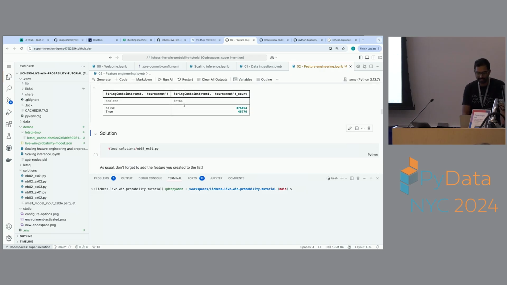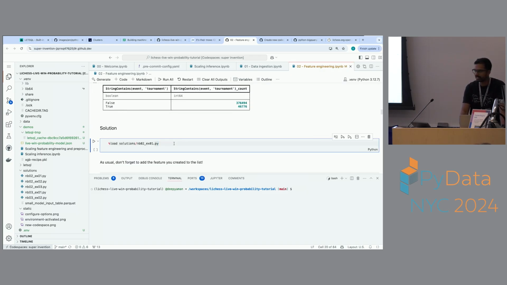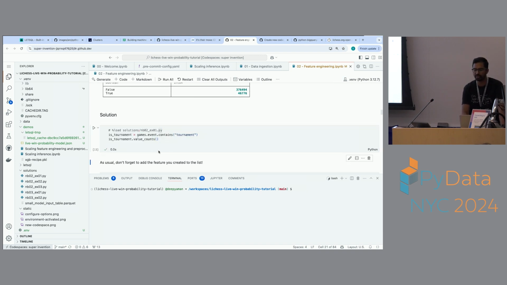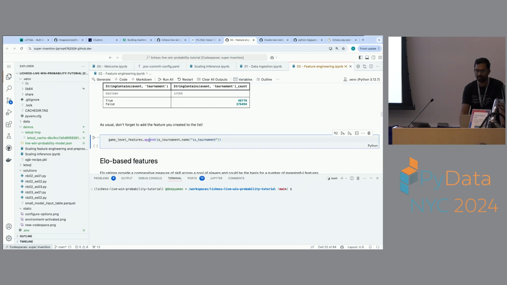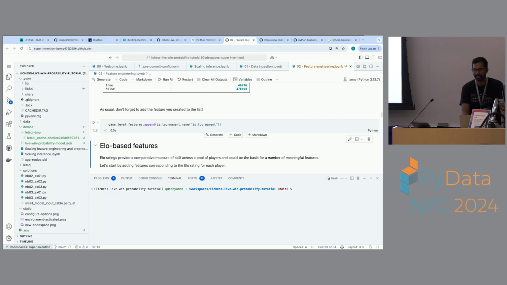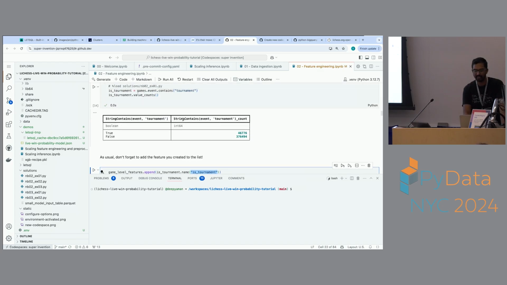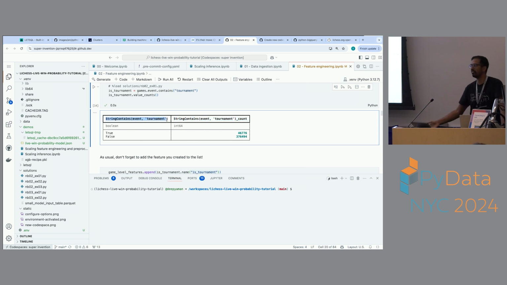If you have that, then that's great. If you just want to take the solution, or you're not sure if it's correct, just run the solution cell below. Most of these are structured so that the first time you run it, it shows the solution cell, and you have to run it again for the logic to get executed. And once we do this, don't forget to add it to our list of game level features. You'll notice that whenever we add a feature, we give it a name for the column, like this tournament one. On the other hand, the auto-generated name is based more on the functions being used.